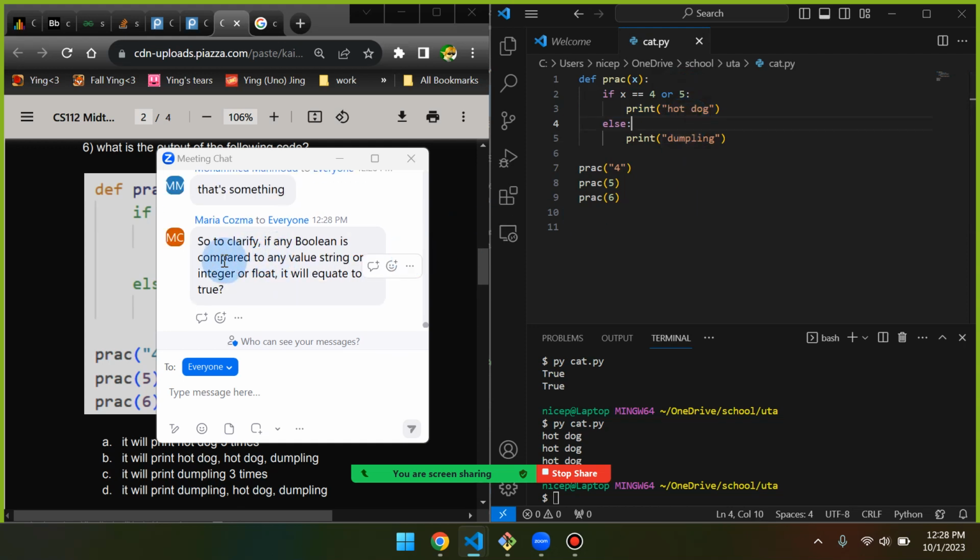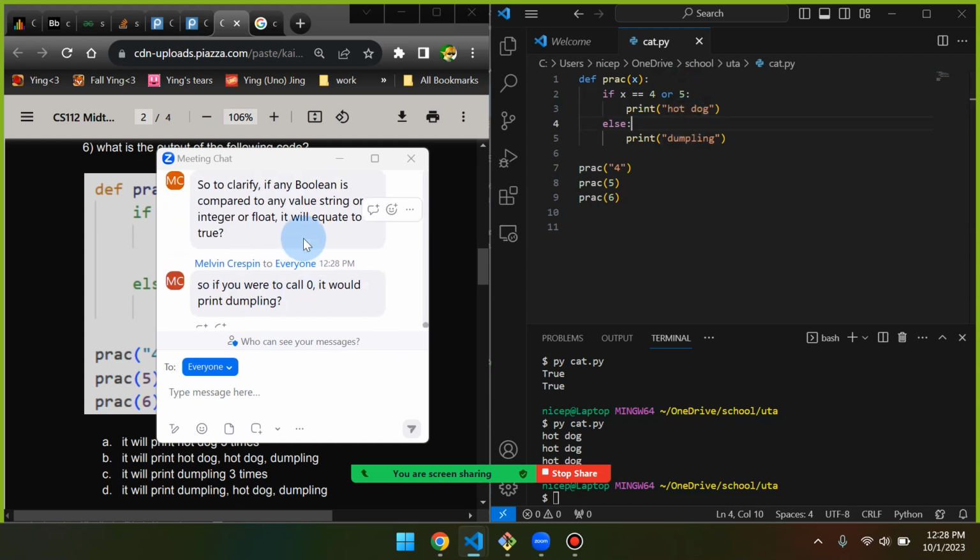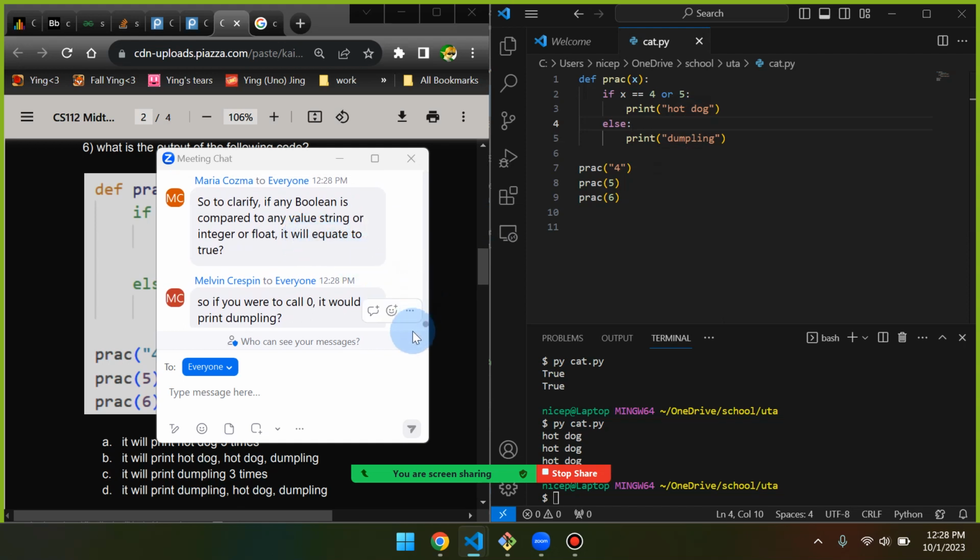So to clarify, if any Boolean is compared to any value, string, integer, or float, it will evaluate as true. Yes, but if by compared you mean you're not actually using the equality operator or greater than or less than, if it's just like if 5, that's always going to be true. If it's like if -1, if 60, that's always going to be true.